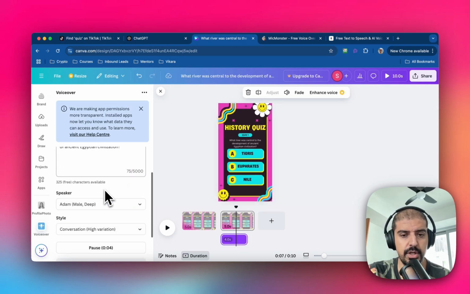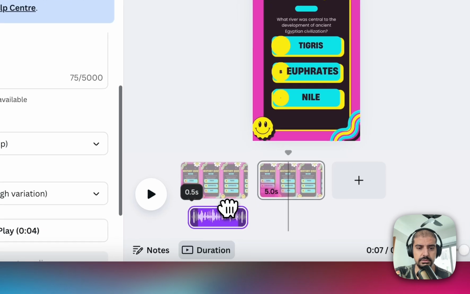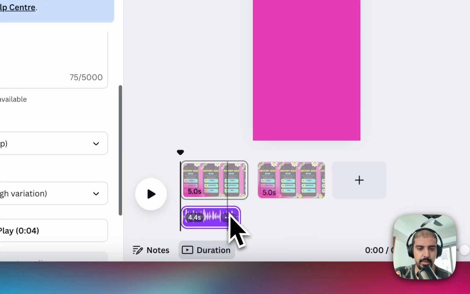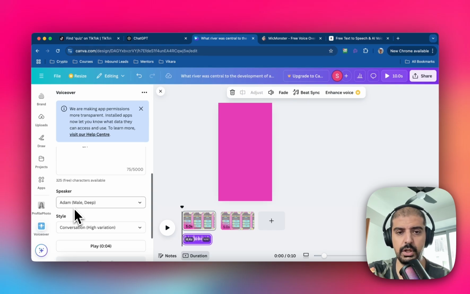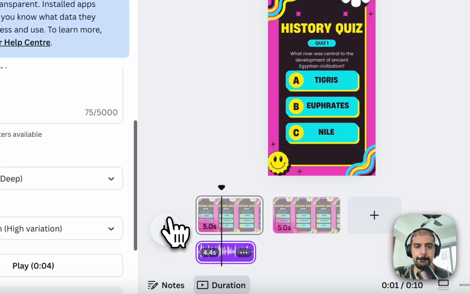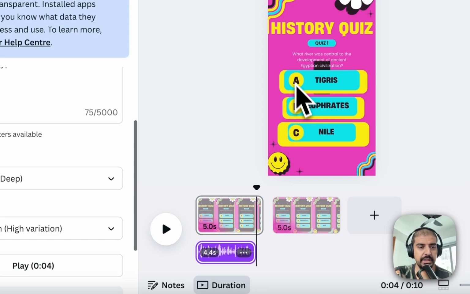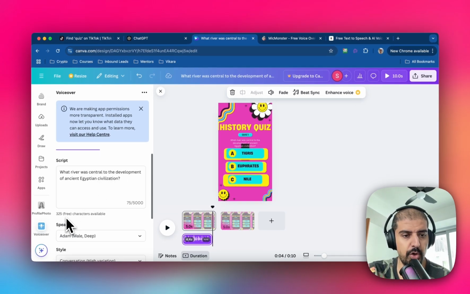Wait for that to finish. Right, and then you just move it out, put it on the timeline here, wherever you want it to go. Okay, so Adam is the one that you're seeing. You've probably seen a load of videos on TikTok which have this really deep voice, which I think is pretty good, actually. And you get 400 free characters available, which is enough for a few quizzes, right? You could probably do like 4 or 5 quizzes.